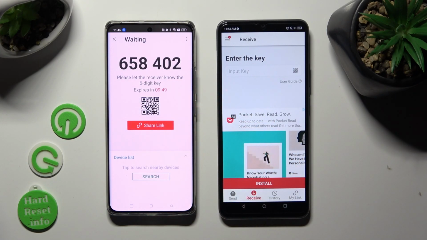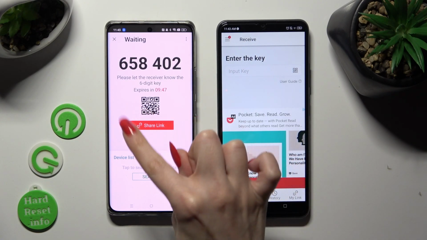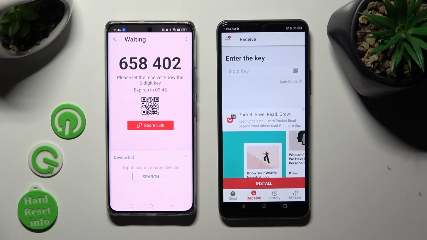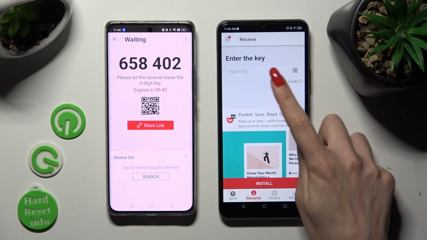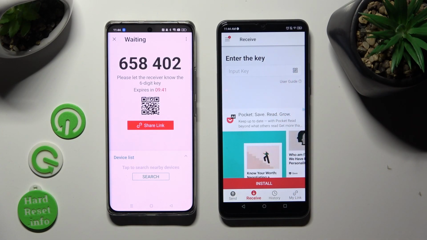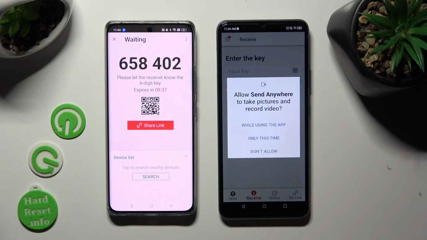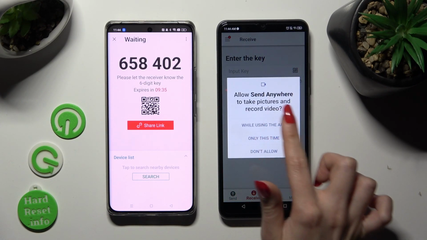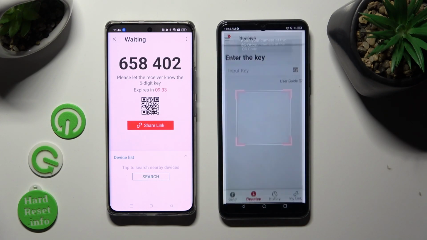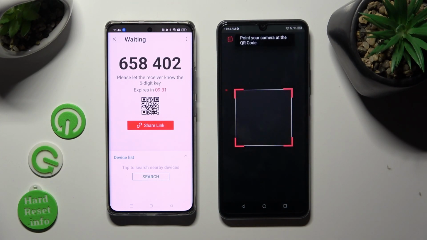and decide which connection way is better for you. If you want to connect thanks to this QR code, click on the scanning icon next to Input key on ZTE. Then allow camera access in the pop-up and point your device's camera at the code.